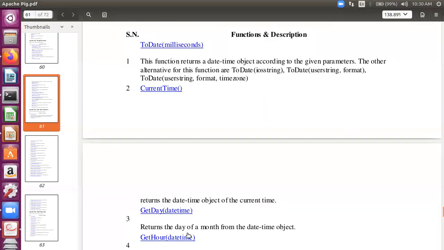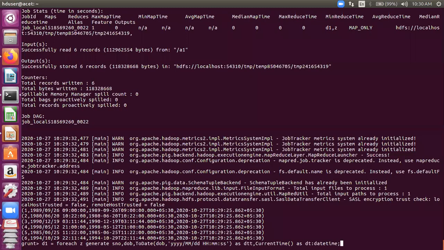Get day returns the day of a month from the date time object. I'll be going slow with these so that you don't need to memorize them, and once they are in front of you in any challenge, some query, some exam, you should be able to pick it up automatically. So the best way to learn its working is to see the outputs. I'll be using each one of them for you.